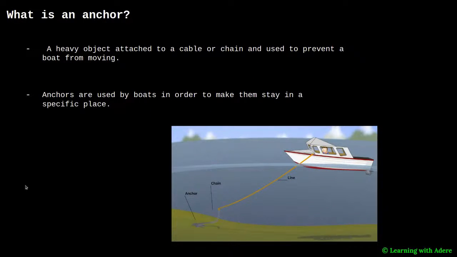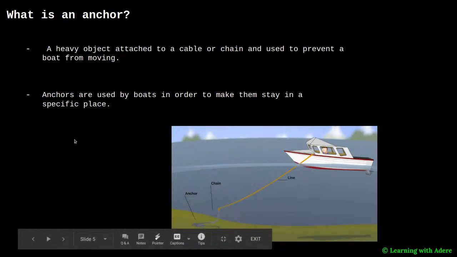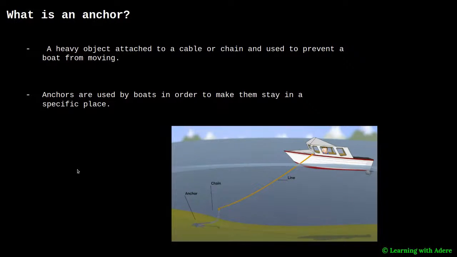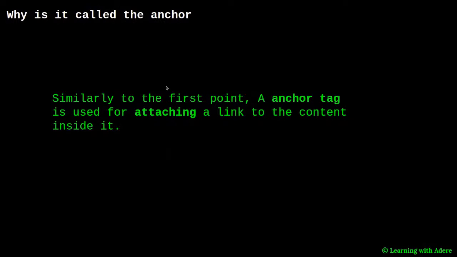So what is an anchor? This is more of just bonus information because I myself was curious to know why the A was short for anchor. An anchor is a heavy object attached to a cable or chain that is used to prevent a boat from moving. Anchors are used by boats in order to make them stay in a specific place. So I guess the reason it's called an anchor is because you can compare it to how the anchor tag is used for attaching a link to the content inside it. So that's just bonus information. You don't need to really know that. It's just something extra you can know.